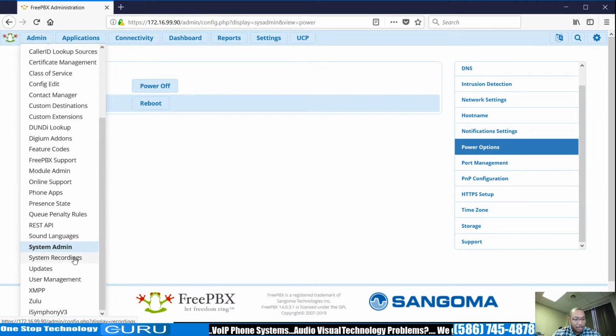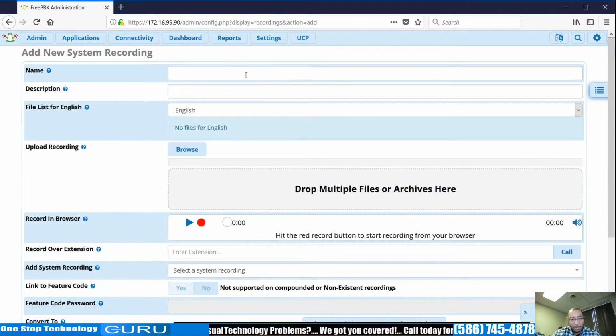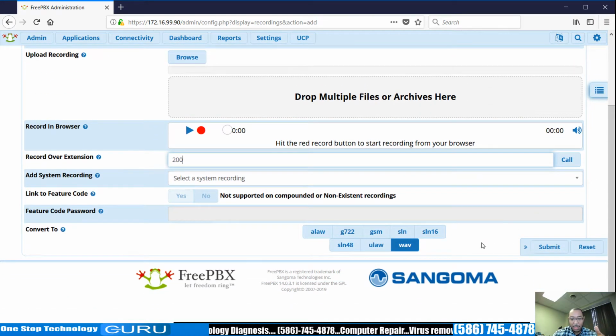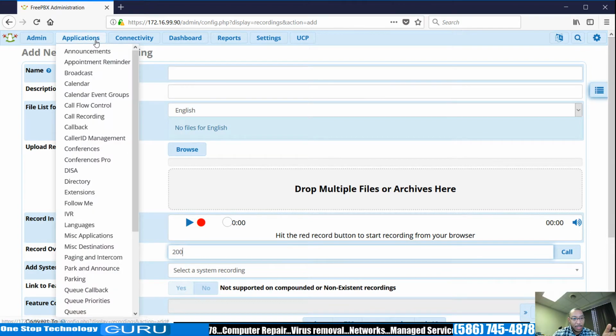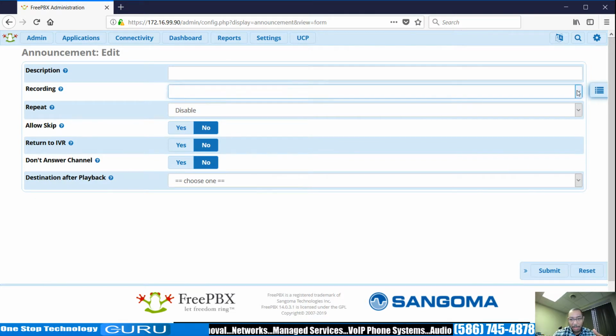So another thing that gets heavily used for us is system recordings. The system does support you adding a name, you can give it a description, and you can tell it what extension you want it to call, and when you call it, you'll pick up. You can make your recording right there. Say what you need to say, submit it here. You can tell it to convert it into the different formats if needed for you. And then once that's done, you can tie that into an announcement. So you'd be able to pick that recording here. Currently we don't have any, but you'd be able to pick that, say what you want it to do. You can have that bounce back to an IVR if that's part of your call path.